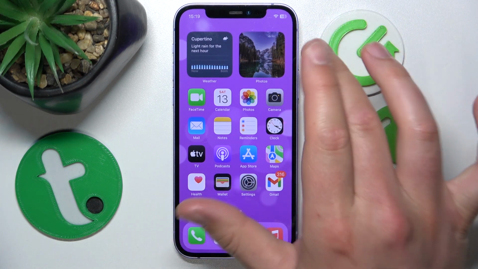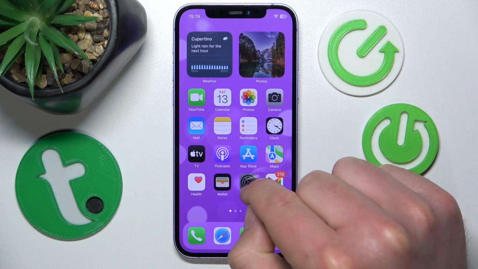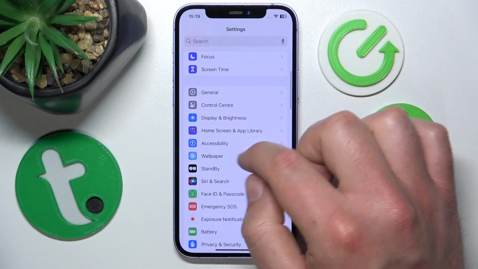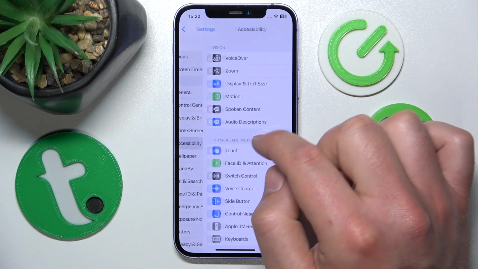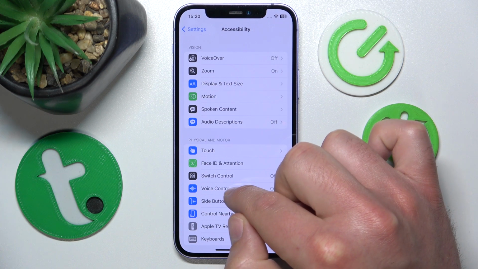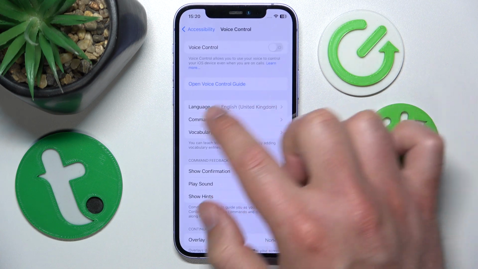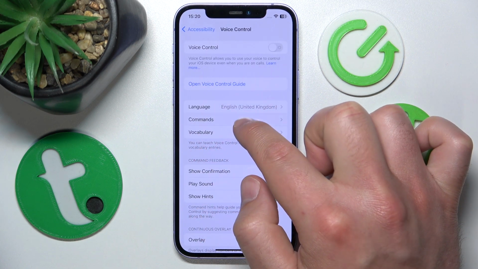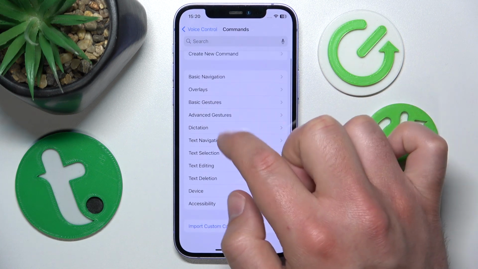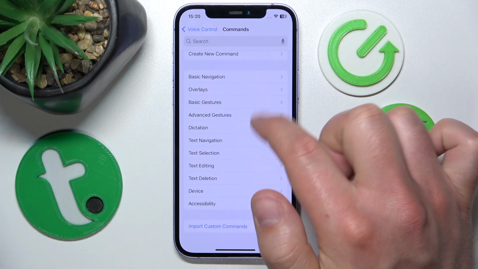So what you want to do is to open Settings, then swipe down, go to Accessibility, then go to Voice Control, and then go to Commands. And here you're going to find all the commands in those sections.